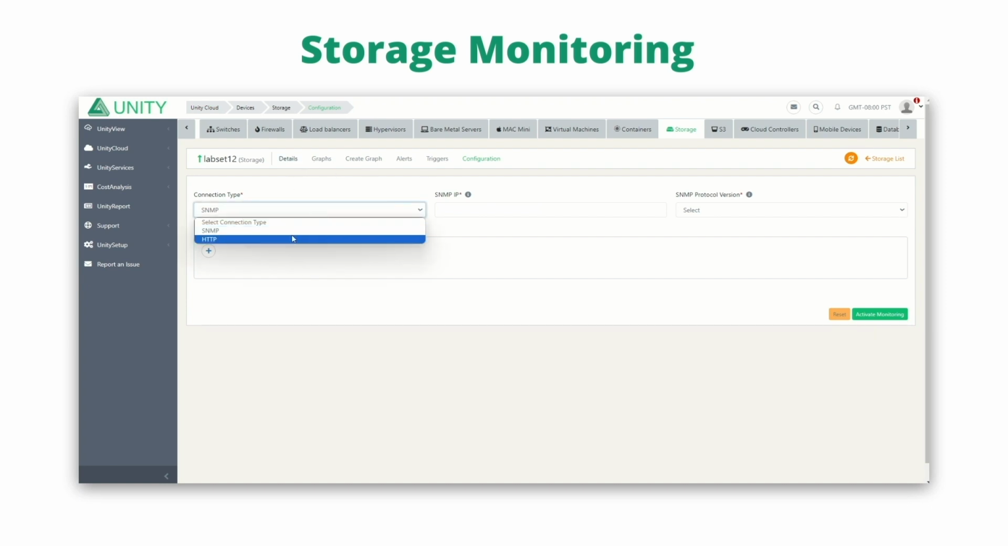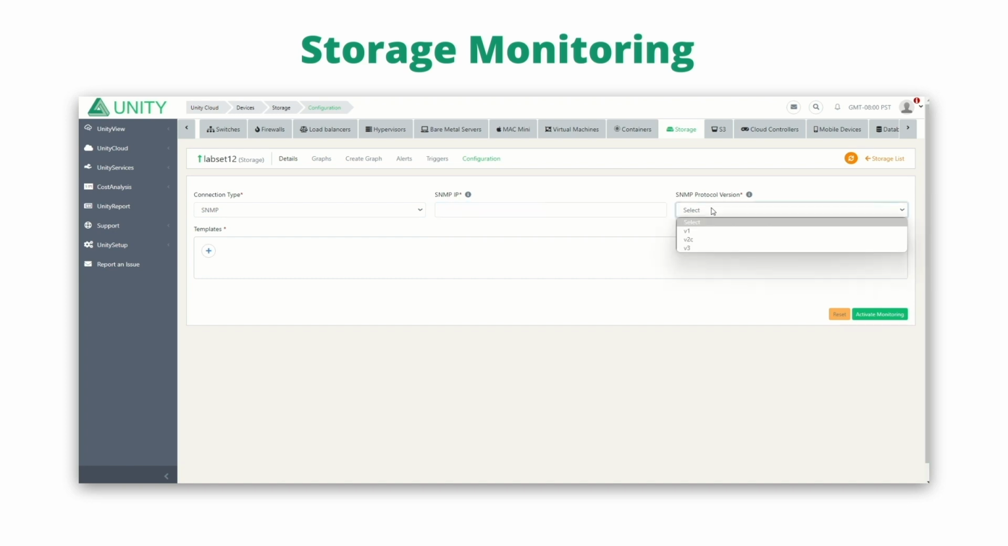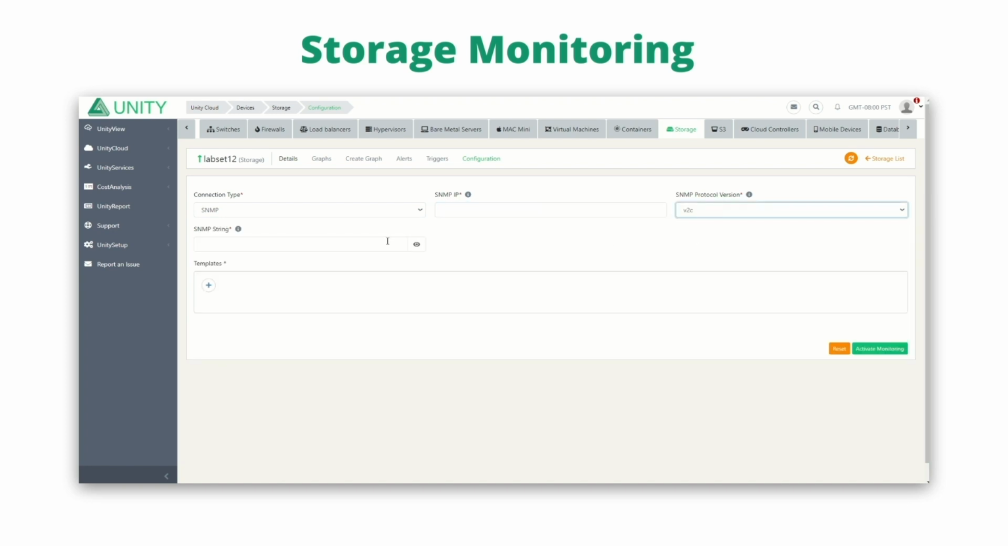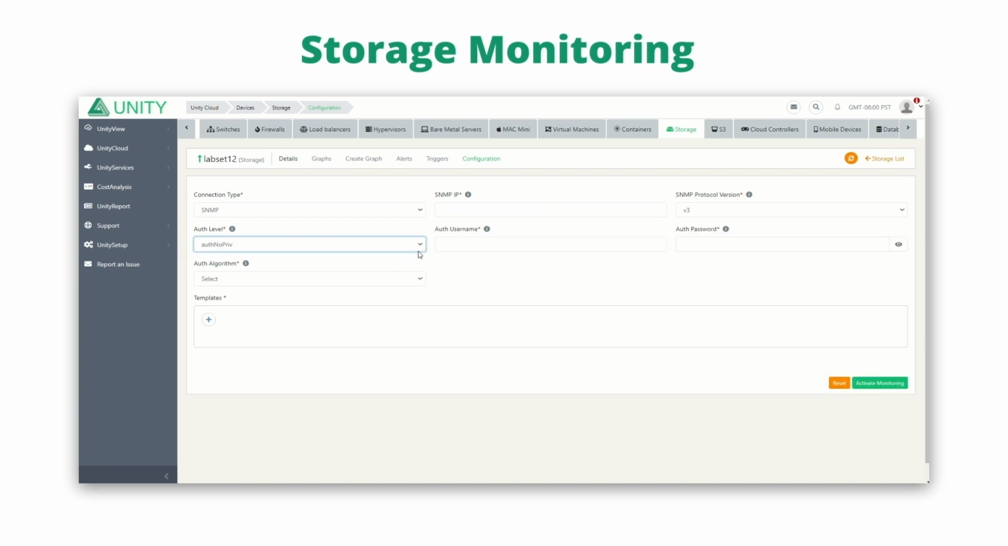For SNMP monitoring, details such as SNMP IP and SNMP protocol version V1, V2C, or V3 need to be entered. Based on the protocol version, which is V3 in this scenario, the users get to choose the SNMP string, auth level, auth username, auth password, auth algorithm, crypto password, and crypto algorithm.